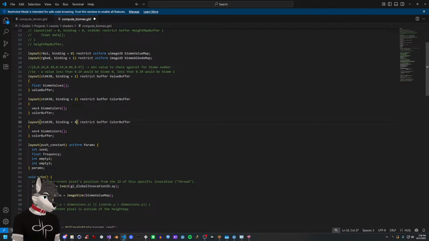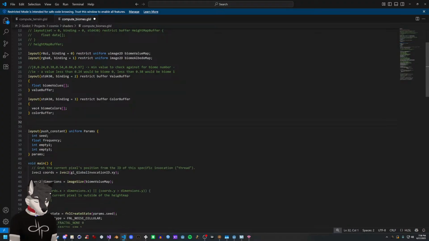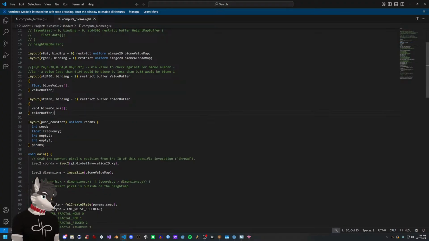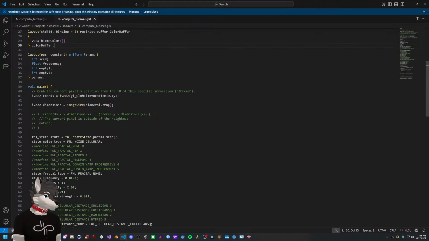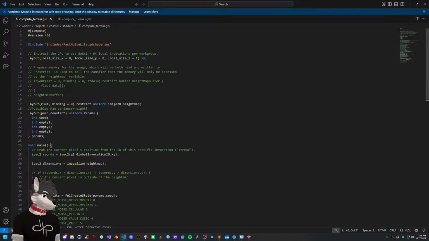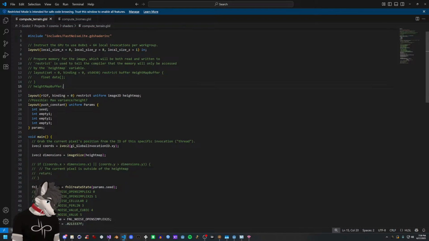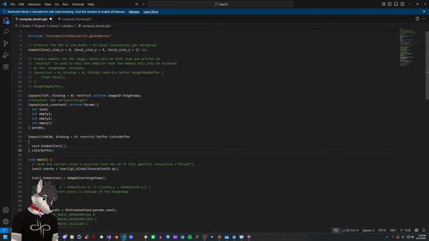Binding equals 4. Restrict buffer. We are going to call this... I don't think I need the actual biome data in here because this is only going to get me 0, 1, 2, 3, 4, 5, whatever the biome is. And once we have that, we don't need this biome shader anymore because we've moved into the actual height map version of it. Or the height map shader, rather.